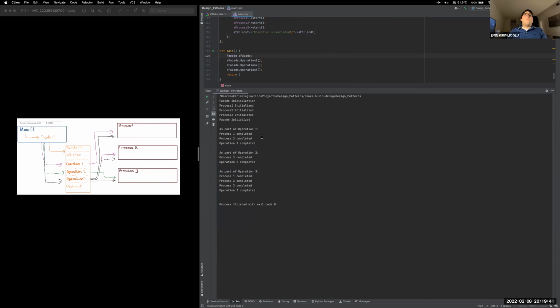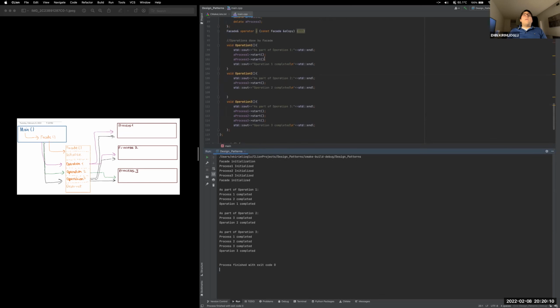And this is the output that we get. From these print statements, we can deduce what's going on. The first thing that's happening is the facade class is getting initialized. And then that initializes process one, two, and three. That means that those processes are available to be used while the facade is in its usable life cycle. As part of operation one, process one and process two are getting completed. So that is this operation right here. As part of operation two, process three is getting completed. And as for operation three, process one, two, and three are getting completed.